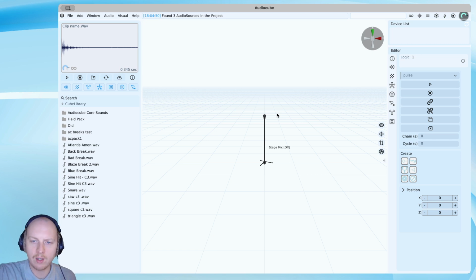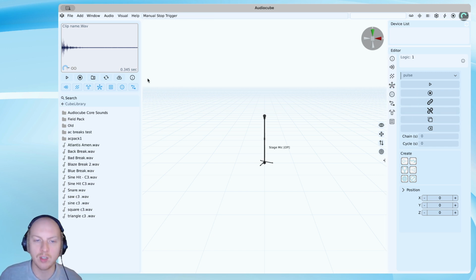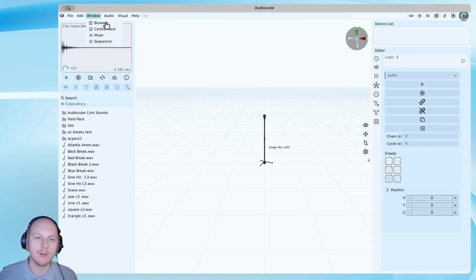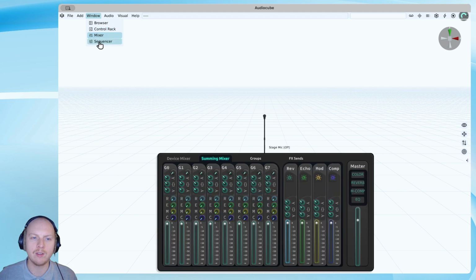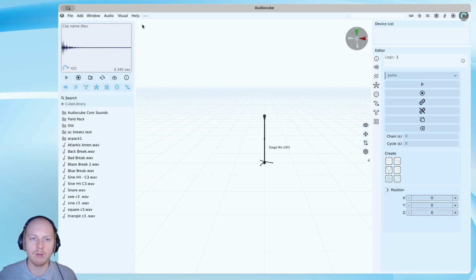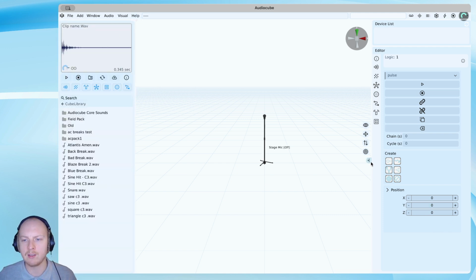First, I'll give you a quick run through of the basic user interface, just so you know where everything is. Then I'll show you how to move the camera around, create devices, and then I'll show you some more advanced features. So for starters, you have these two main windows here, which can be resized. And you can open and close all the windows with the window drop down like so. There are also a couple of shortcuts, like clicking in the corner will open the browser and clicking this arrow will open this right hand side panel.